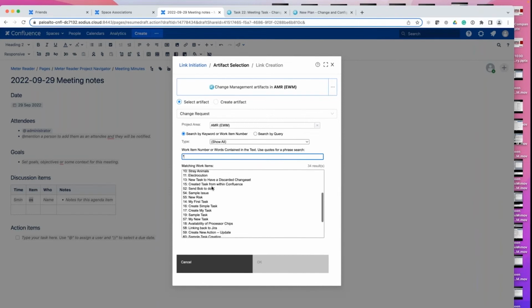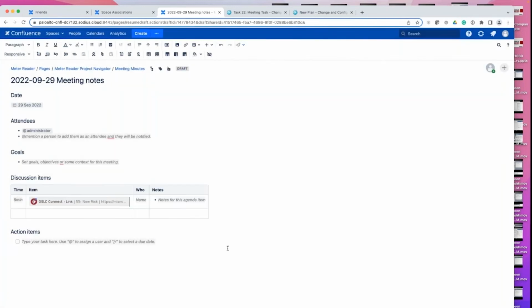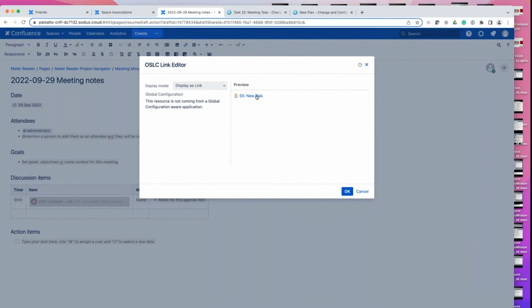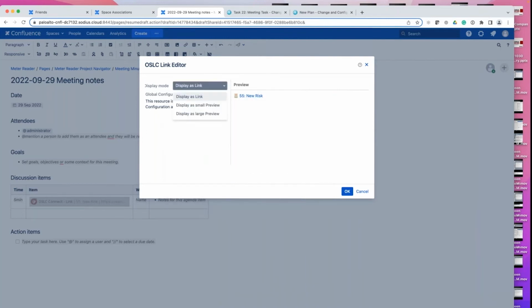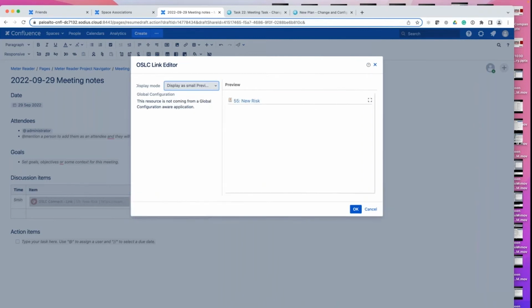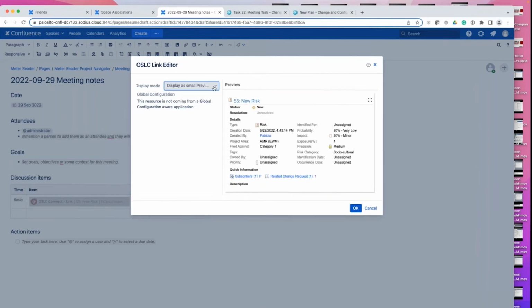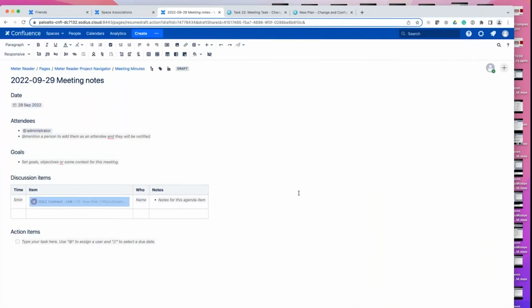And so maybe I actually want to talk about a risk. So I want to include a risk item in our discussion. And so I can include a link to that artifact. Now, as I'm creating this page, if I want to know some more information about it, I can just double click on it and see that content. I can see how it looks. I can display this as a link, which is probably the normal way I want to do it. I could do a small preview and have that configuration to test that out here. But let's just leave this as a link.